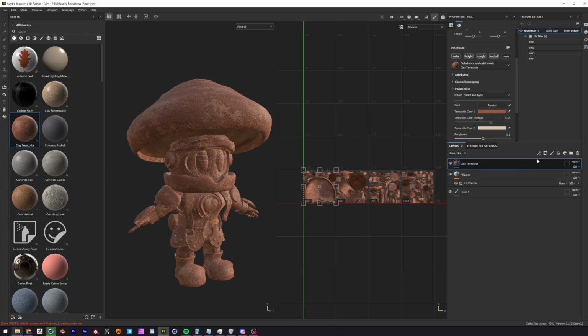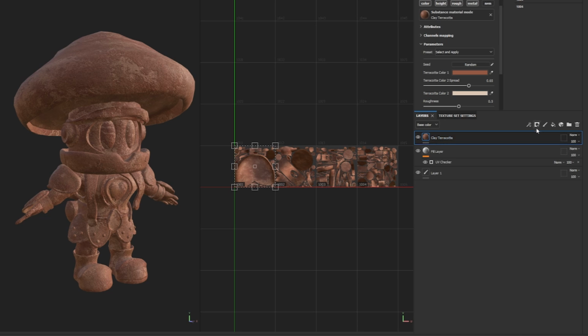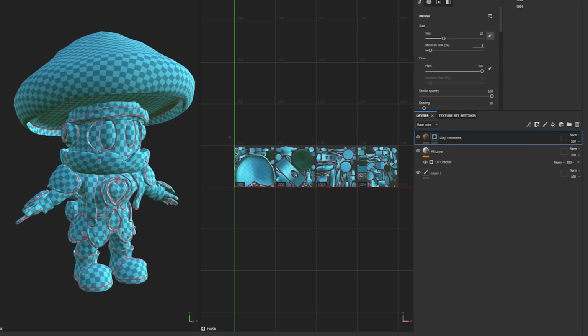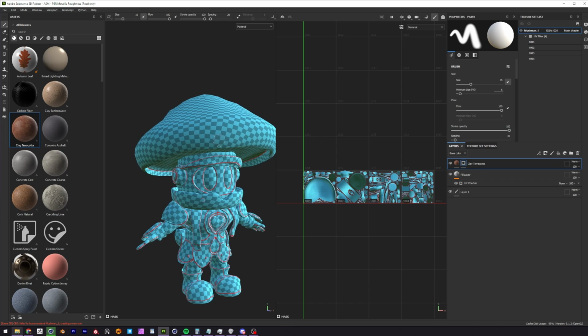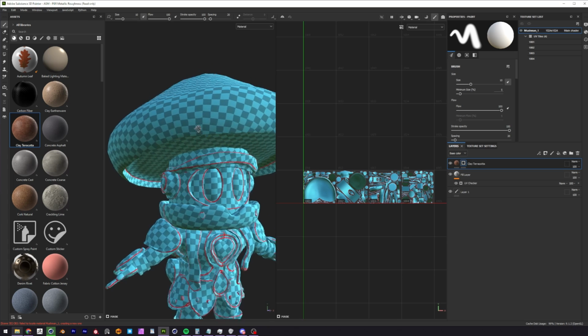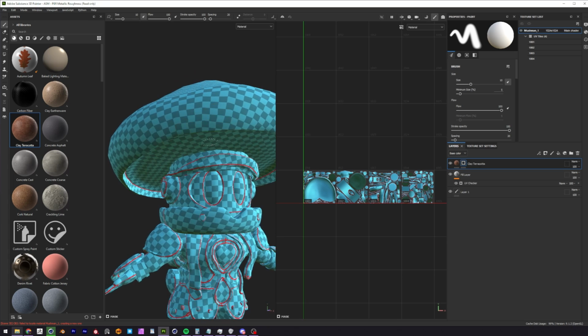There's a couple of ways of going about it. You can use a mask, which is over here, this little square with a circle in it. And if I use a black mask, it'll make it invisible. However, I can then use my brush, which is already active, to paint it in. But obviously, this is going to be quite a pain.